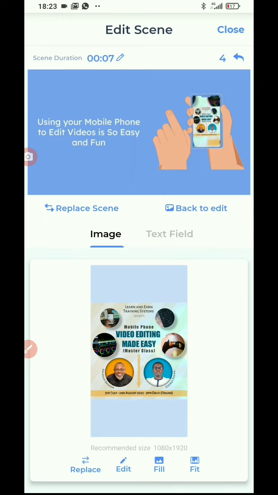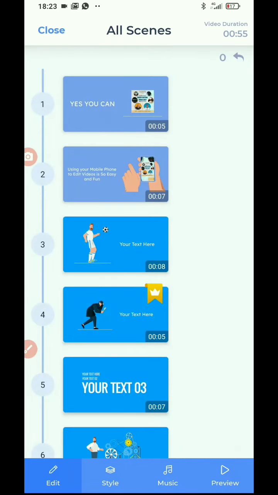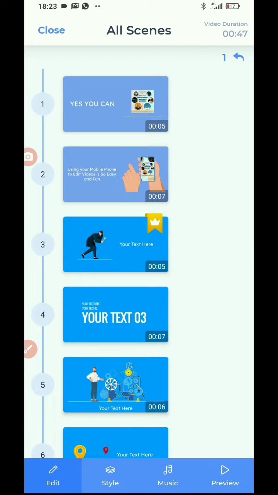All right, so once you're done, like I said, you click close. I'm going to delete this next scene. I don't need this scene, so I select the edit icon and I delete. This one is a paid scene. You can see the symbol there at the top. It's a paid scene, so you can't use it unless you are using the paid version. I don't need that, so I will delete it.